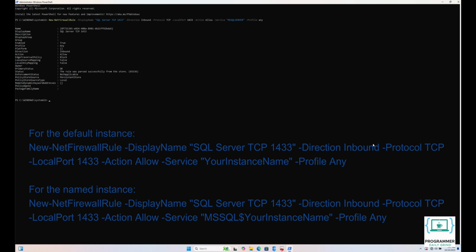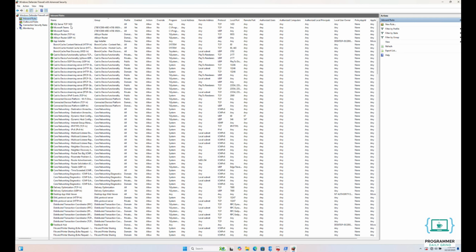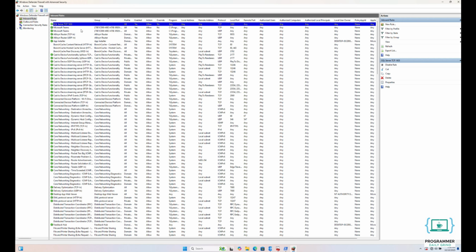Make sure to replace MSSQL Server with your actual SQL Server instance name if it's different. For a named instance, use the service name with the $SQL prefix followed by your instance name, for example, MSSQL$dev. Next, launch Windows Defender Firewall with Advanced Security. Click on Inbound Rules in the left panel to check that your SQL Server Firewall rule has been created successfully.